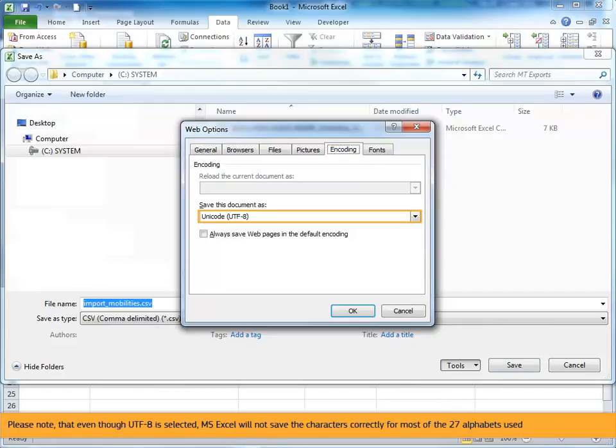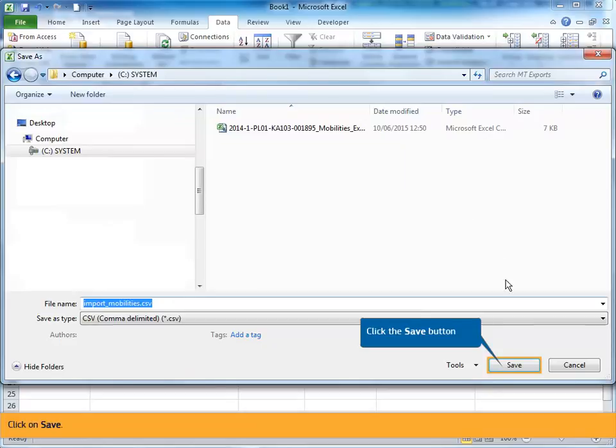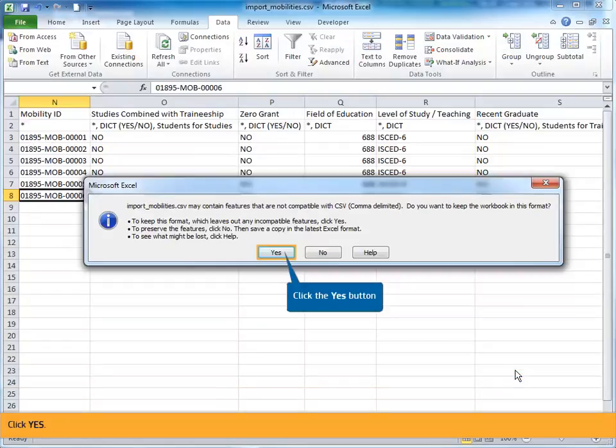Please note that even though UTF-8 is selected, MS Excel will not save the characters correctly for most of the 27 alphabets used by national agencies and participants of the Erasmus Plus program. In this case, use an alternative tool such as LibreOffice Calc, Apache OpenOffice Calc, or iWork Numbers. More details are explained in the video tutorial, How to Work with CSV. Click on Save. Click Yes.